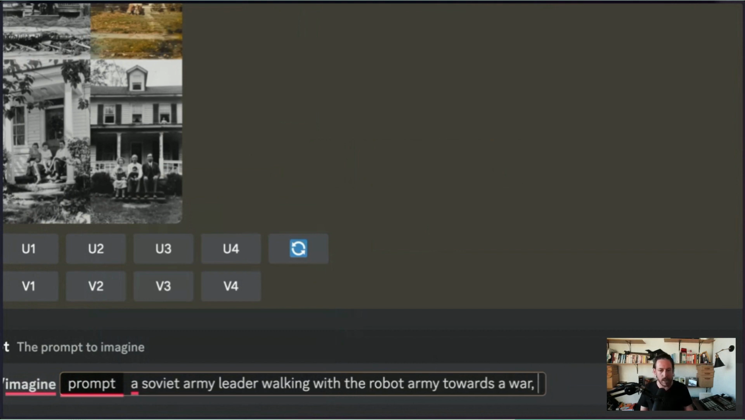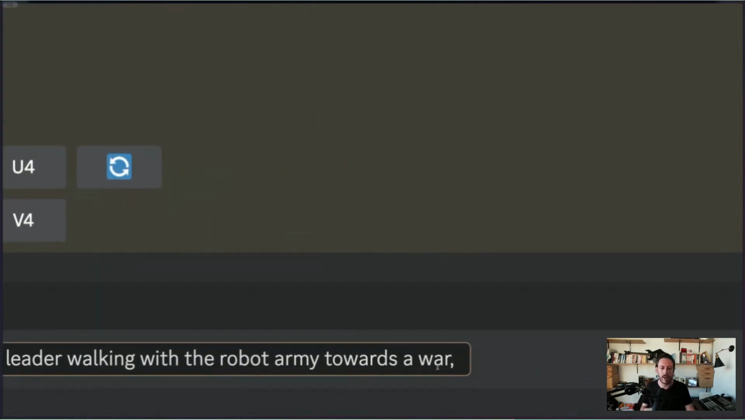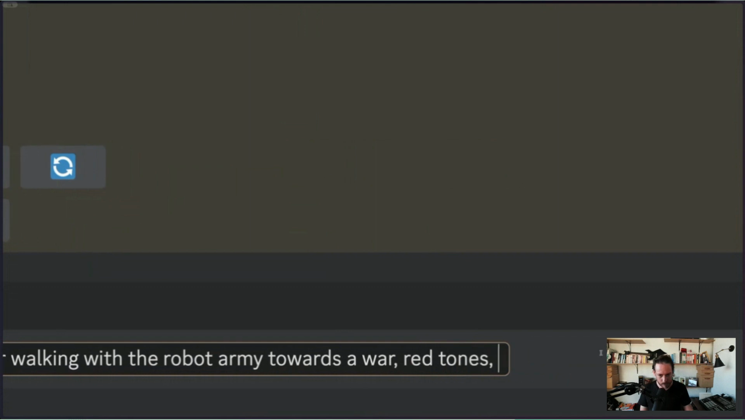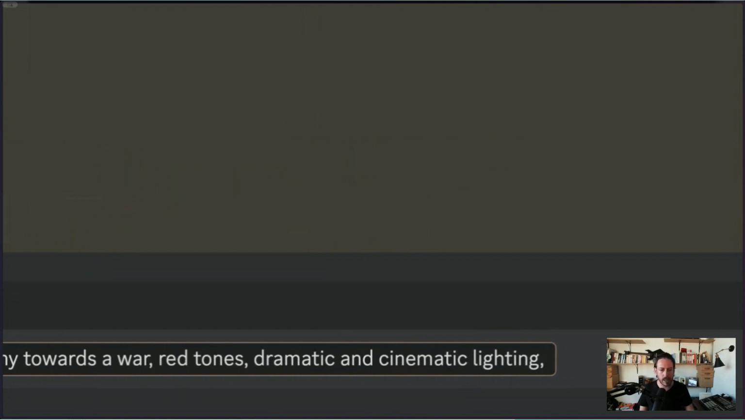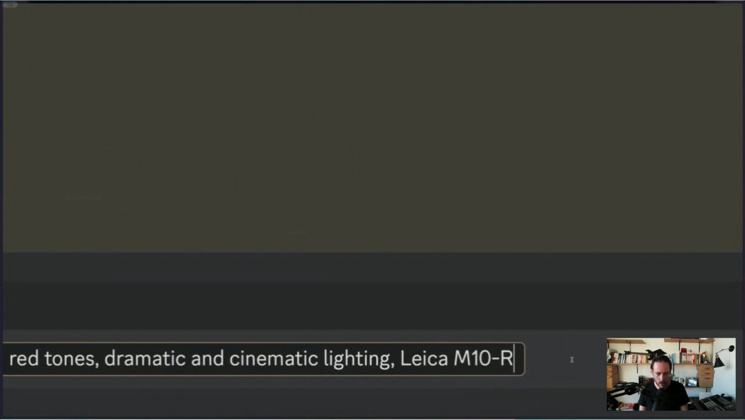Then I'm going to start putting in a little bit more tones, colors, and stuff like that. So I'm going to put here red tones. I'm going to say dramatic and cinematic lighting. And then I'm going to do something that I love to do, and add a camera, which is a Leica M10R. Then we're going to keep that there.